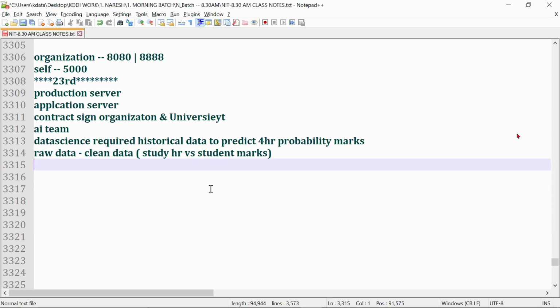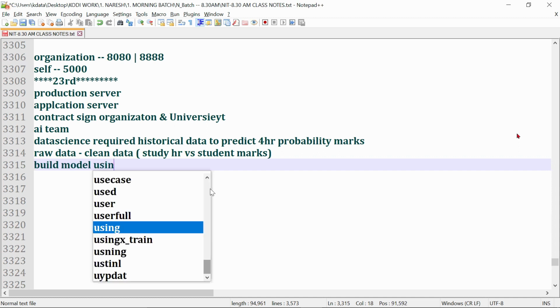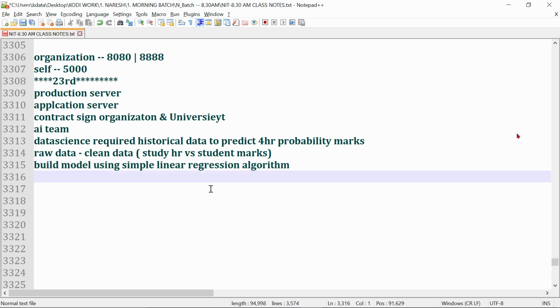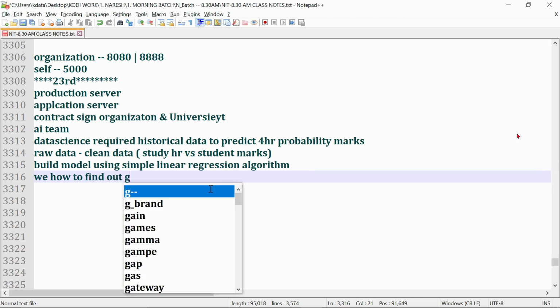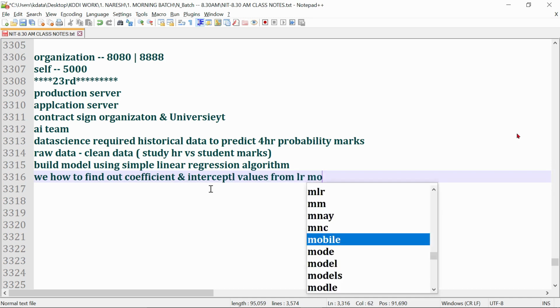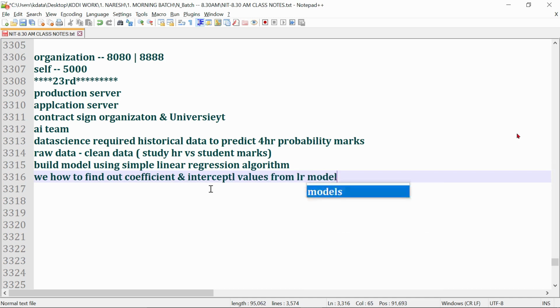Once we did that, we tried to build a model using the simple linear regression algorithm, isn't it? And in that, what happened, guys? We got to know how to find the coefficient and intercept values from the LR model, isn't it, guys?